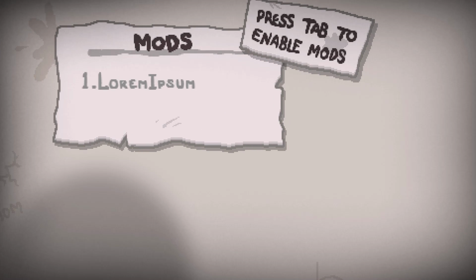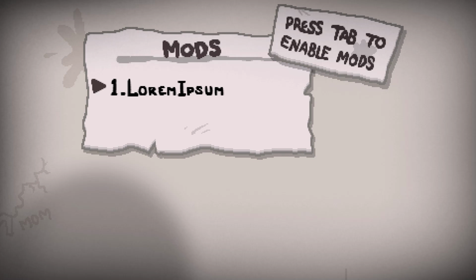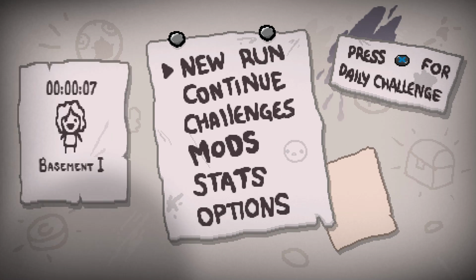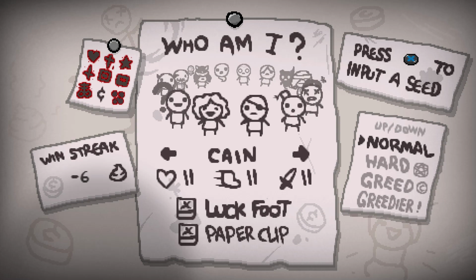Then we come into our mods, and we press tab to activate. Now, that gives you a cursor and turns all of your mods on. Might not be all of them, I haven't done more than one mod yet. If you tap them again, it turns them off. On and off and on and off and on. And then if we go back, we go to our new run.